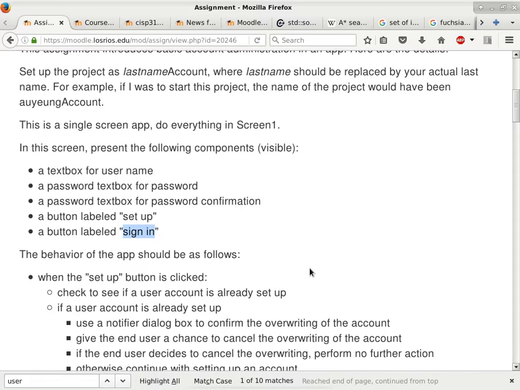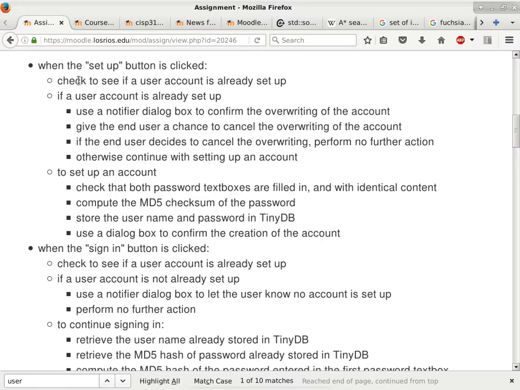So the behavior of the program is listed here. If the setup button is clicked, then the first thing you want to do is to check to see if a user account is already set up. So you need to check with TinyDB and say, okay, do we already have an account set up?